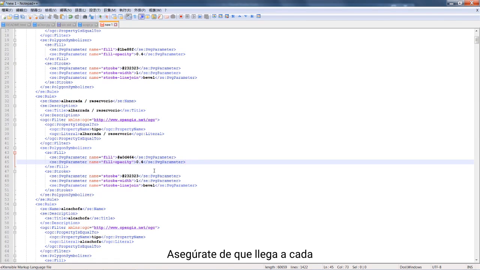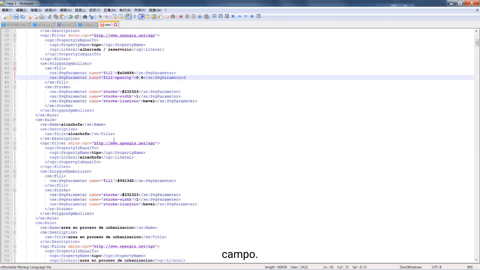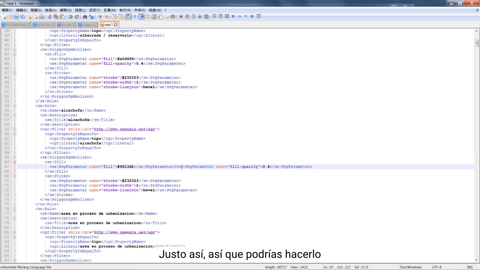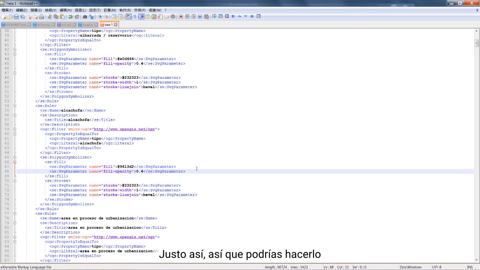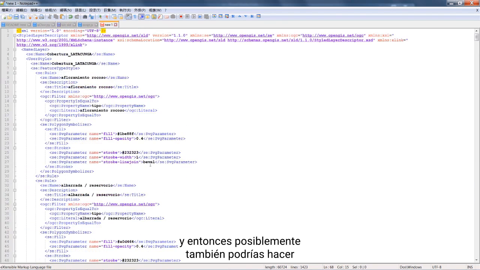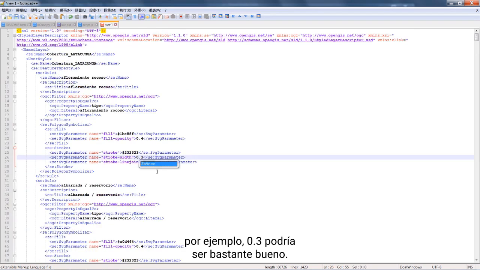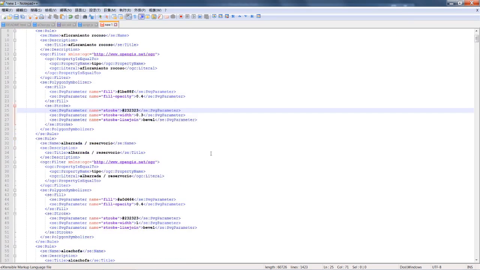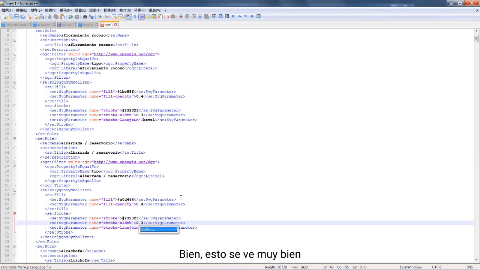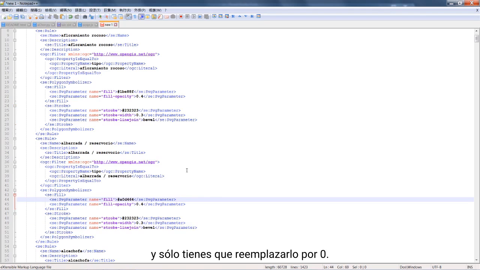Make sure it comes to every field, just like this. So you could just do it quite straightforwardly. And then you could possibly also make the stroke width a little bit smaller. For example, 0.3 could be quite nice. So I think these two parts are what we need to modify, that's all. Okay, so that looks quite nice. And you just need to replace it with all.